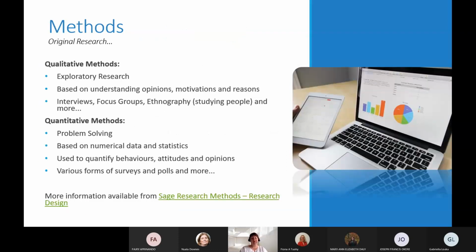Okay. In terms of your methods, so again, this may depend on the discipline you're coming from, because different disciplines will require different types of methods to be used. So in general, as a broad kind of statement, there's a difference. There's qualitative methods and there's quantitative methods. On the qualitative side, you've got things like understanding opinions, motivations and reasons, and that may take the form of things like interviews, focus groups, ethnography, things like that.